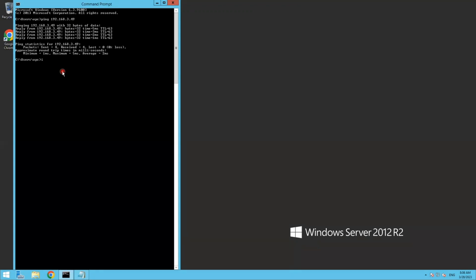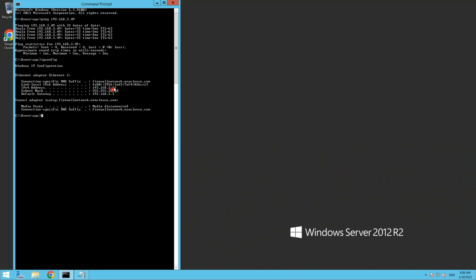Okay, let us see what is the IP of this machine. So this machine IP is 192.168.2.13, and it is going to 192.168.3.49, that is from one subnet to another subnet. Okay, now whether it is going through OCI Network Firewall or not, we are going to trace now.